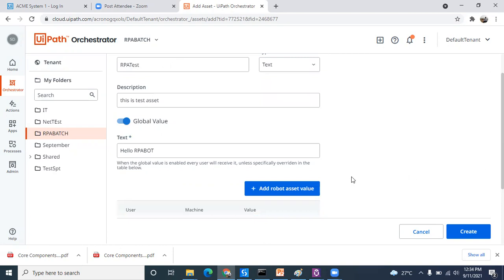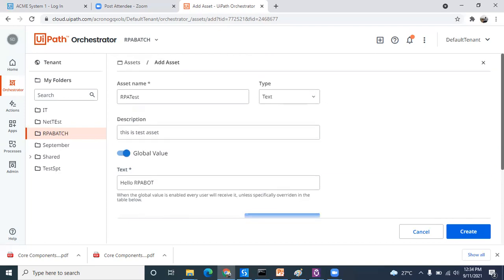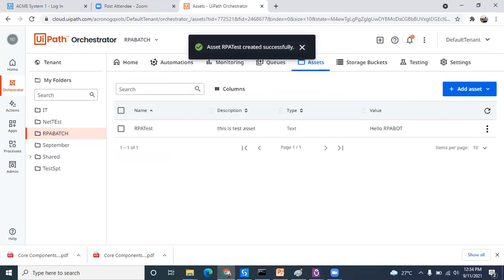As already talked about, add robot asset value: if you want to have a number of bots and you want to assign different values, then you can use add robot asset value. But most of the time we are dealing with the single value. Just create this asset name. Now our asset RPA test is ready to use.